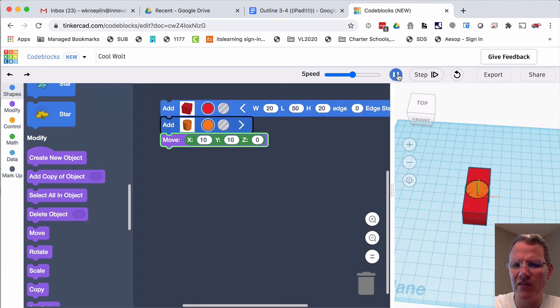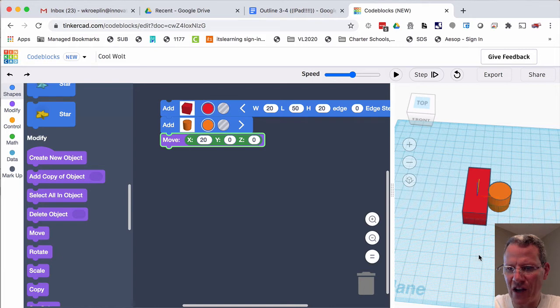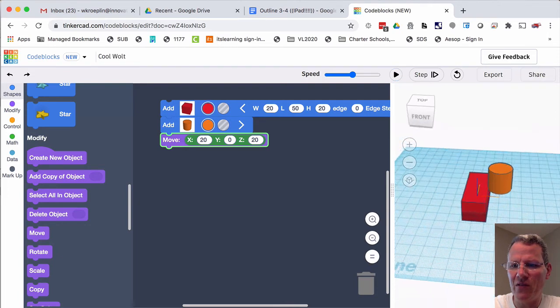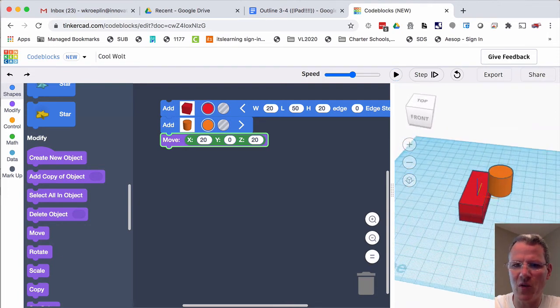Let's hit play. And did you see how the cylinder moved? So I'm going to change this to 20, and let's make the Y 0. So you saw the cylinder move out 20, and the 20 just means whatever these units are, but it's probably 20 of these tiny little squares. Let's try this. I'm going to raise it up 20 as well. I'm going to hit play, and if I move it in 3D, you can see it went up 20.